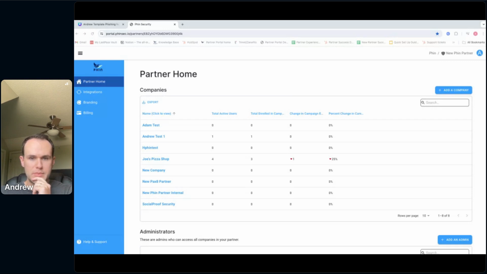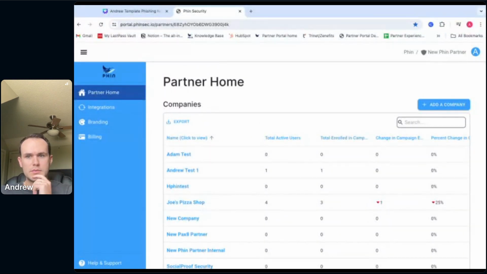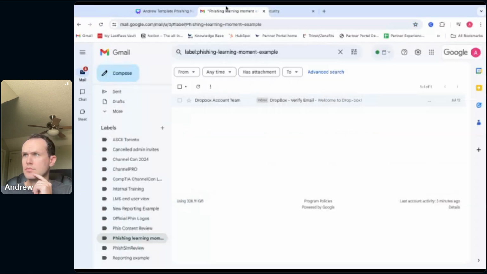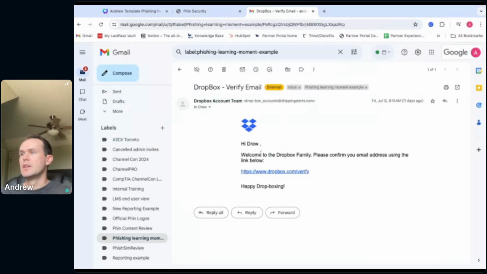Let me pull this up so that everyone can see my screen. Okay, and then I will bring this over. Okay, perfect. So this is an example of one of our Phin phishing templates. And this is our Dropbox example.